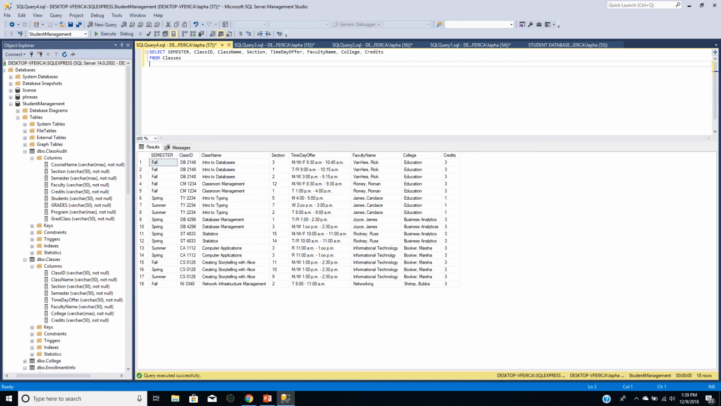In this query, we can sort by their colleges, faculty names, the time of day that the course is being offered, how many credit hours. It just depends on what we're specifically looking for.